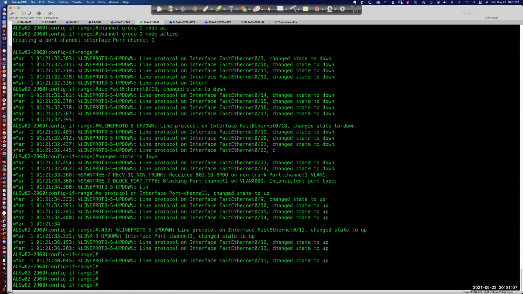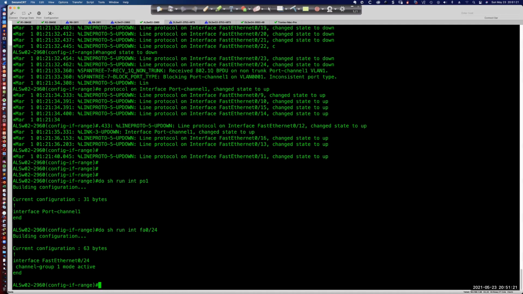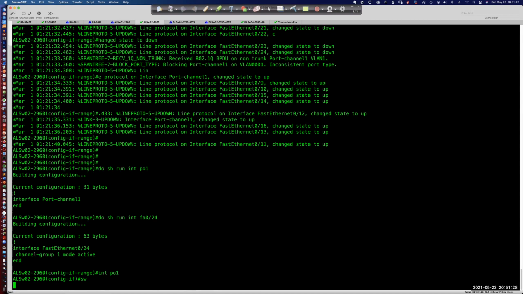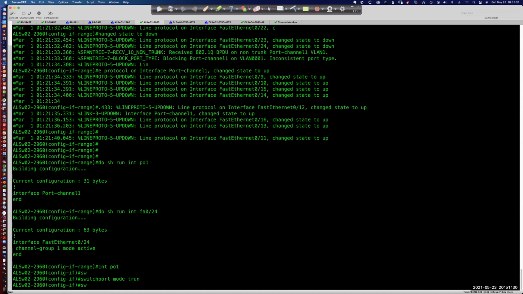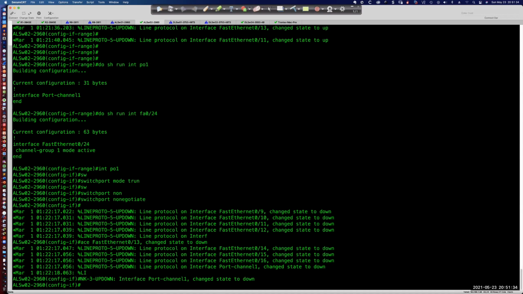But here's what I wanted to show you. You'll notice I didn't say switchport mode trunk. I didn't say switchport nonegotiate. Because if I say do show run interface port-channel 1, you'll notice the commands aren't there because I never ran those commands. If I say do show run interface FastEthernet 0/24, those commands aren't there either. But what happens if I go into interface port-channel 1 and say switchport mode trunk and switchport nonegotiate?